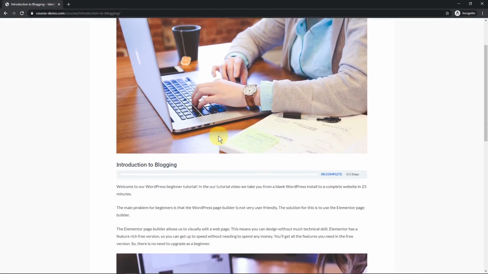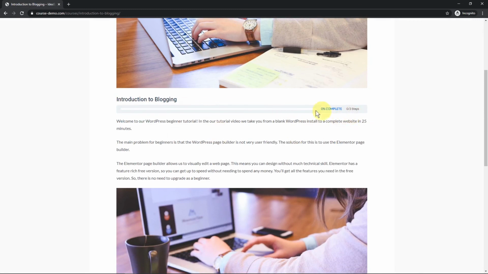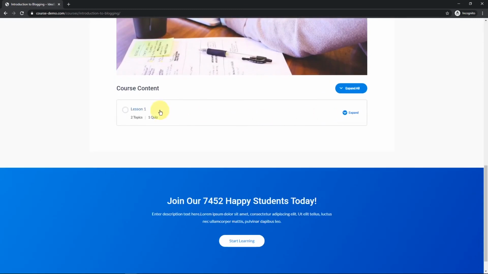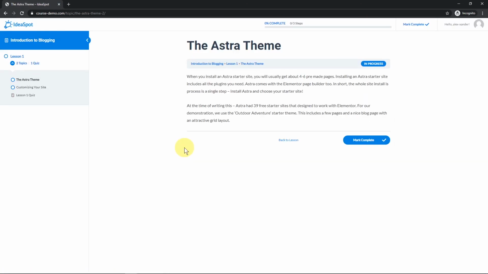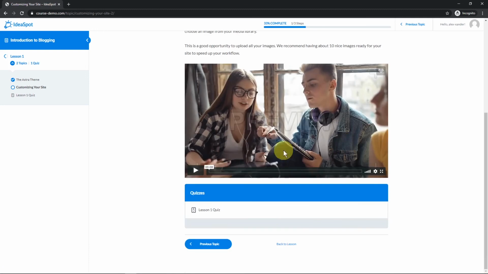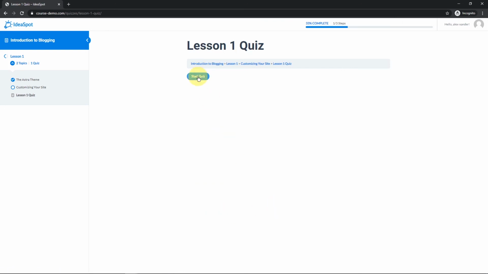And sends us to our thank you page where we can go ahead and start our course now. And there we go. So we can start introduction to blogging. It'll say that we are 0% complete. We can go down here, expand. We can start taking our lessons. Once you've read the lesson, you mark as complete. Same with lesson 2. And you go ahead and you can go to your quiz and start your quiz.